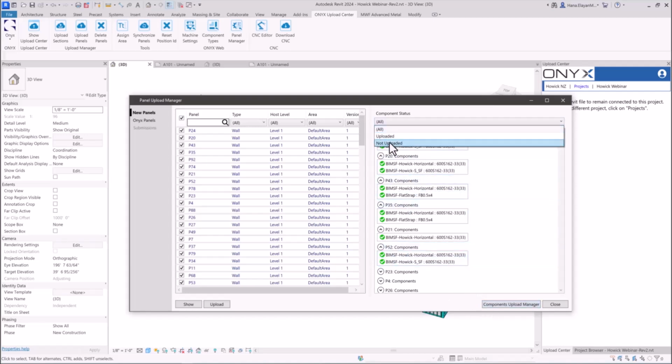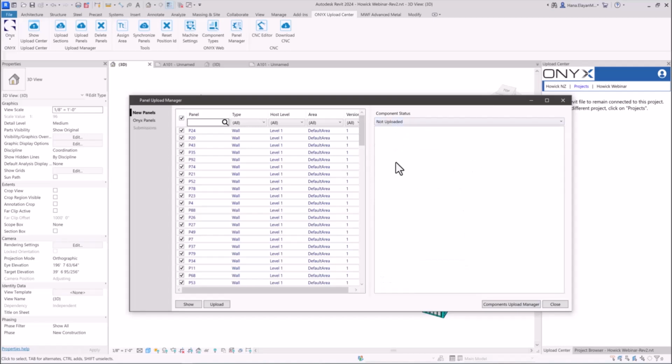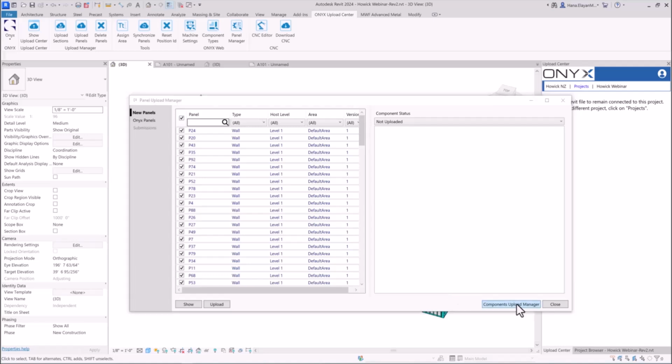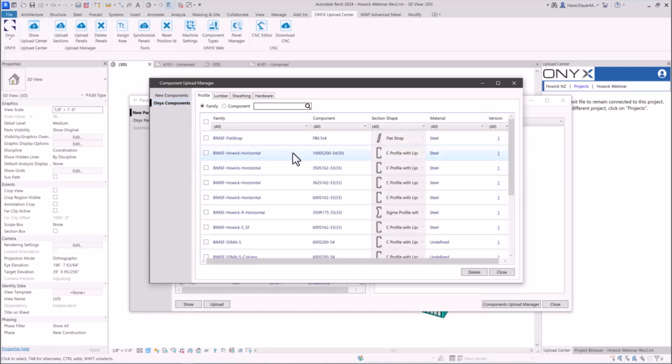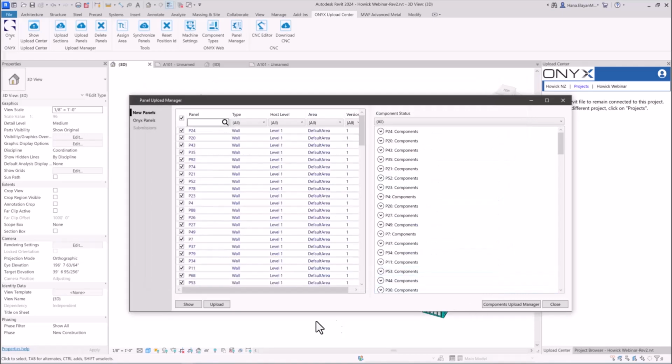And to make life easier, you can just click on Not Uploaded, and you'll see any component that has not been uploaded. If you click here on Component Upload Manager, which is the same as clicking Upload Sections, you'll see what components you have that have not been uploaded into your project. And if you click here under Onyx Components, you'll see everything that has already been uploaded into Onyx, and I have already uploaded everything. So I'm just going to hit Close. I'm going to click on Upload.